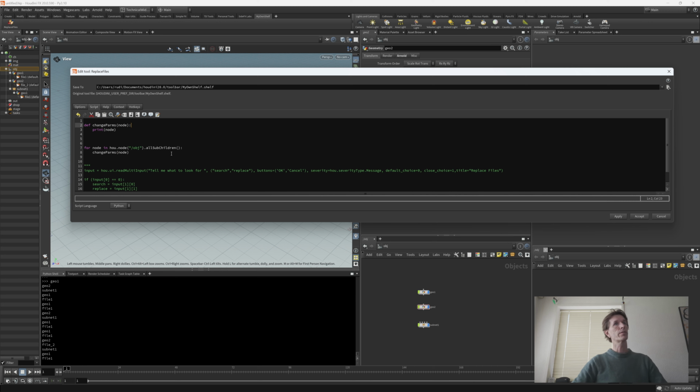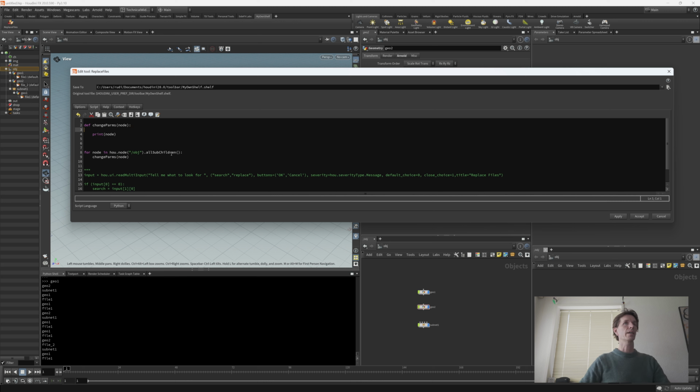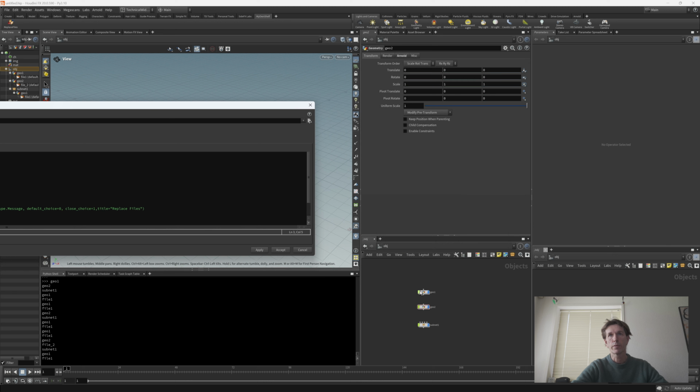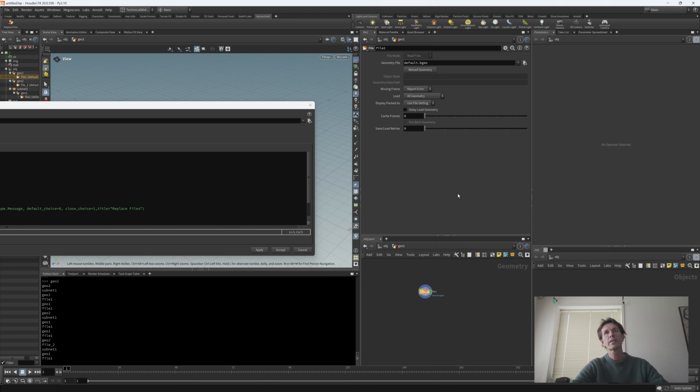But why do I do this in this function? Because in this function I can do more than just printing. What I'm going to do here is make a list, or actually an array, of all the parameters in the node that are of interest to me. If I have a look at, for example, the file node here, there's a lot of things in here that are not of interest to me.